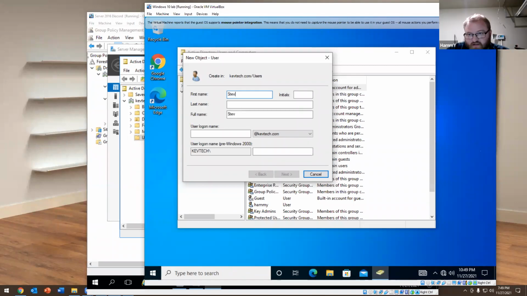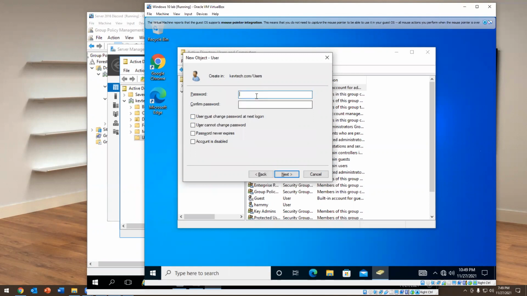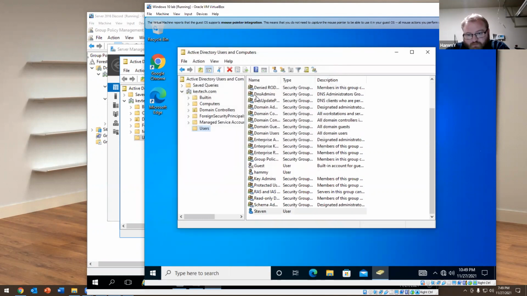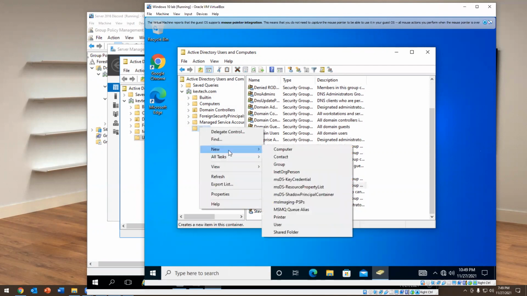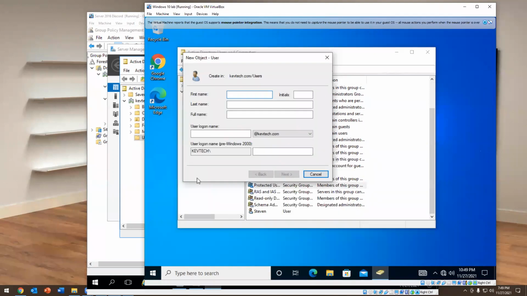And just so everybody sees, what he's done is he's got a regular Windows 10 computer that he's been able to open Active Directory on. Yep. So he's no longer on the server making changes to Active Directory. I'll now create an account called Steven. Then I'll make another one. Kevin.